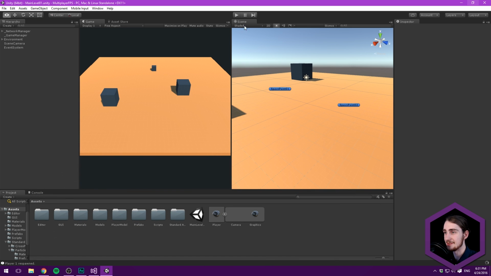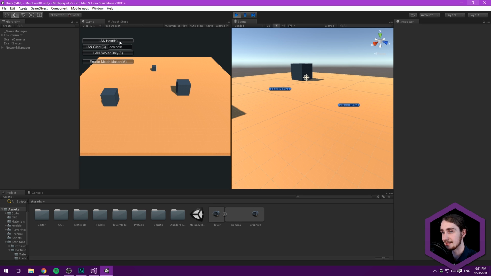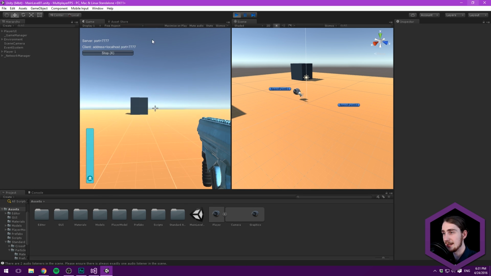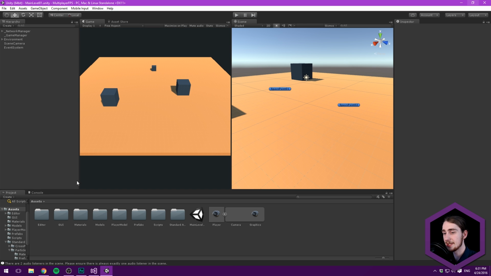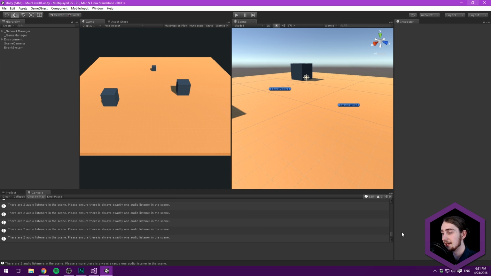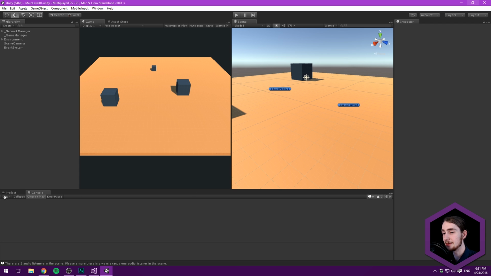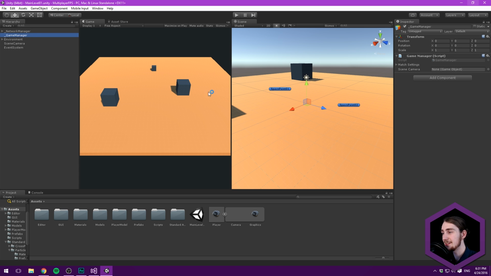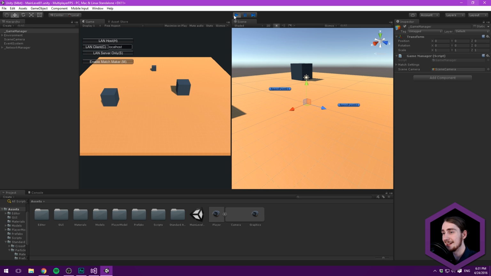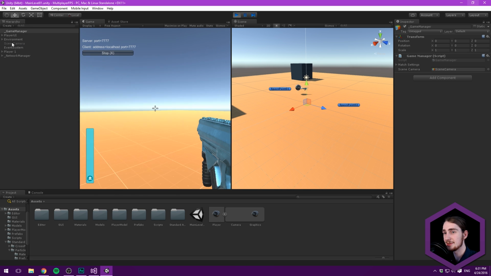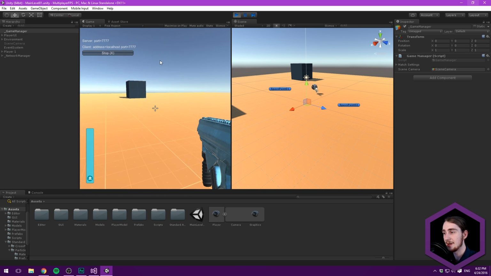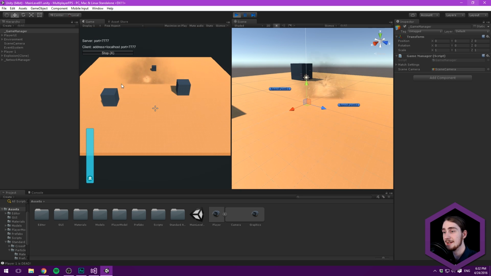Good, so we save that, and let's try and hit play here, and let's select our LAN host, and something is not working. I bet that is because we didn't get an error, but we did not reference a scene camera, and that's something you need to do. So let's do that, and now hit play and select LAN host here. You can see the scene camera gets disabled. If we now kill off this guy, you can see it switches to the scene camera and it switches back on.